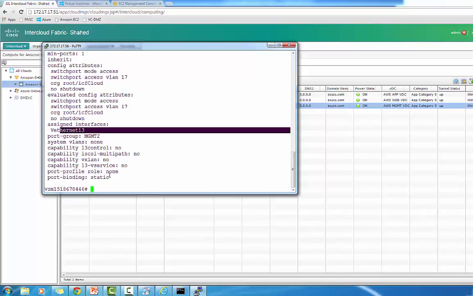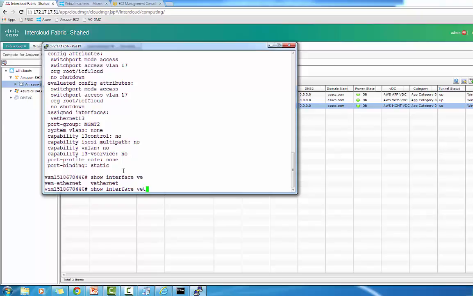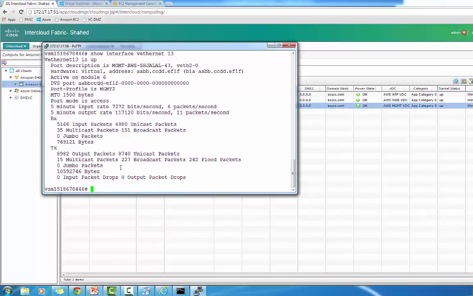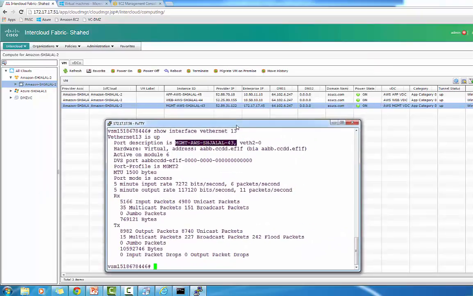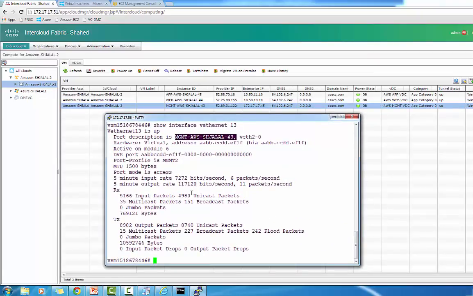So we have an interface, vEthernet 13, that is assigned to this port profile. And you can see the machine we are talking about, MGMT, AWS, and SHLL. That's 43. That's having this interface. So that's the one, and it's up. You should be able to see the packets going back and forth, or do any troubleshooting from here. It gives you good visibility. And also in the later stage we will do VSG integration.